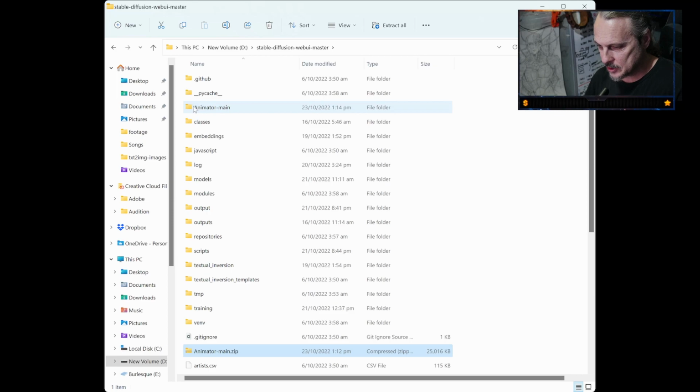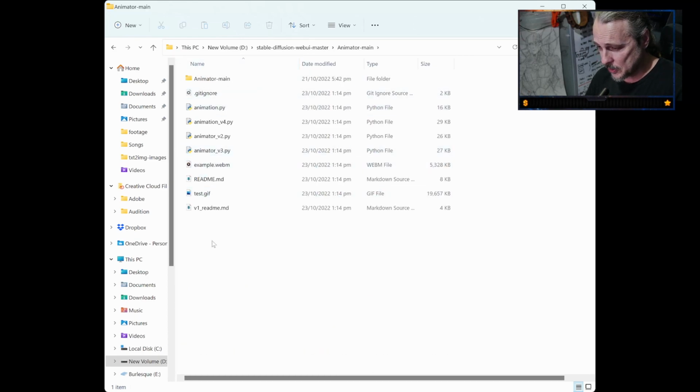So here it is, extracted Animator main, but it's in the wrong place. We want those scripts to be in the scripts folder. And all I need is these 4 scripts for this to work, and it's the same for you. So once you've extracted Animator main, go into that folder and grab these 4 scripts.